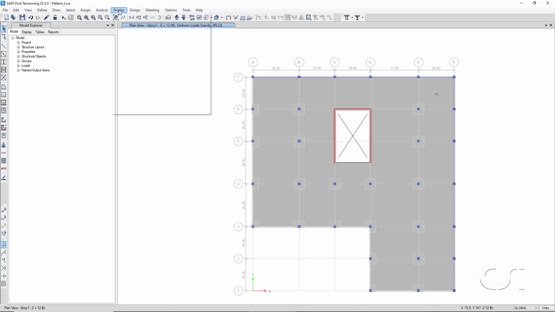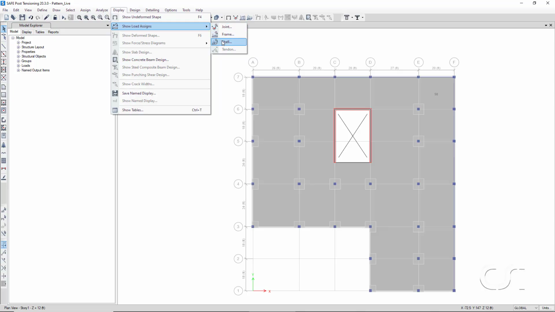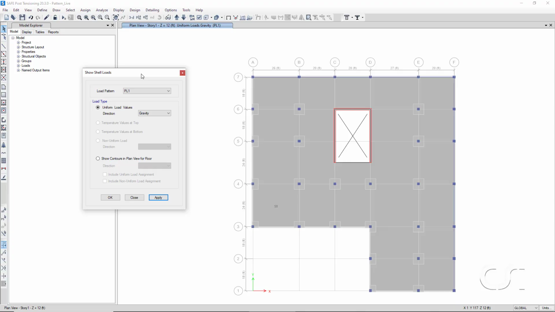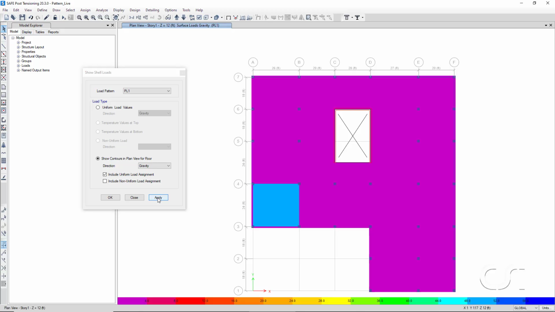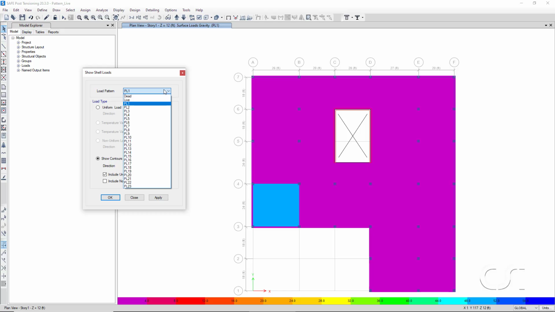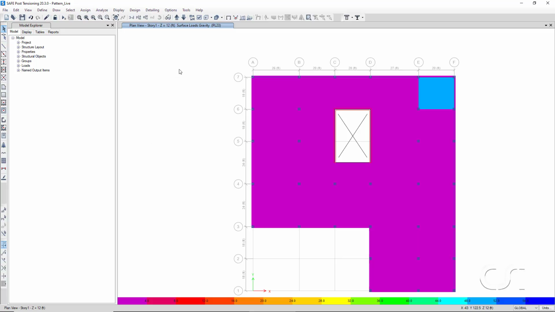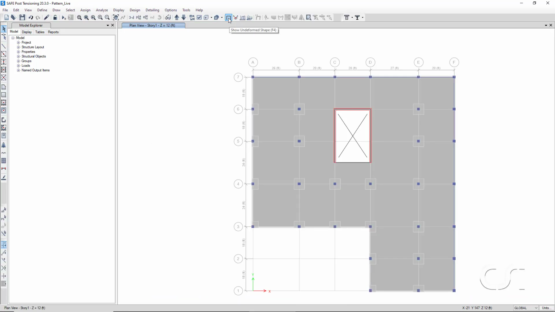We can verify the loads by going to the display Show Load Assigns command. We can see how the loads move from bay to bay. Now we are ready to run this analysis.